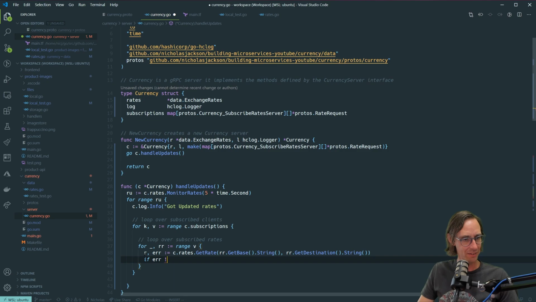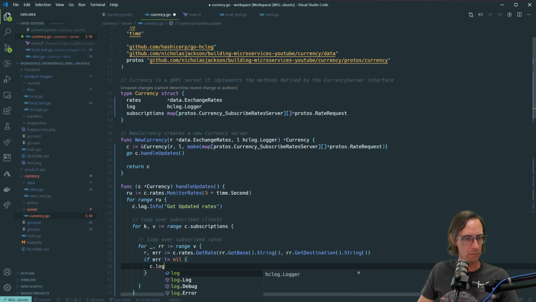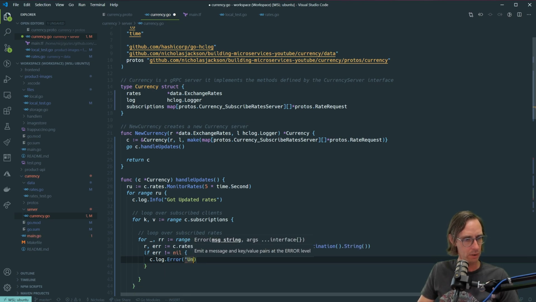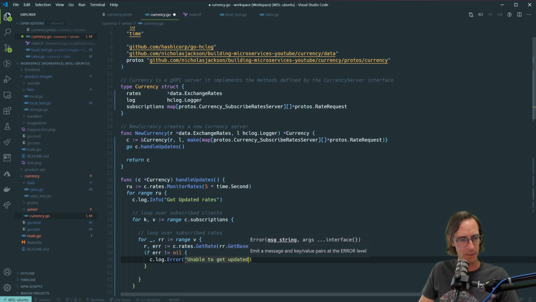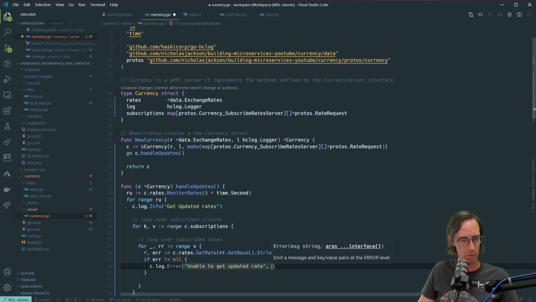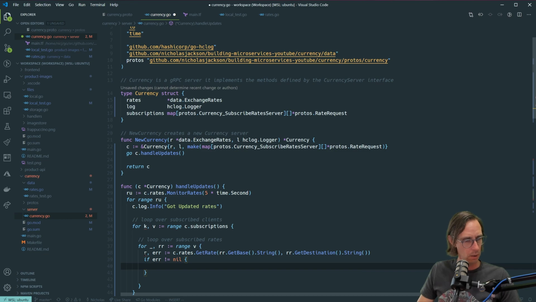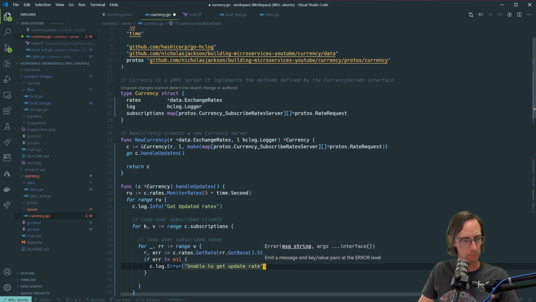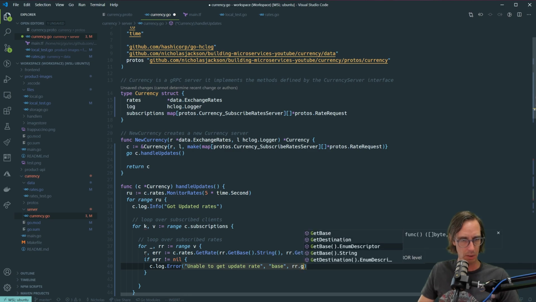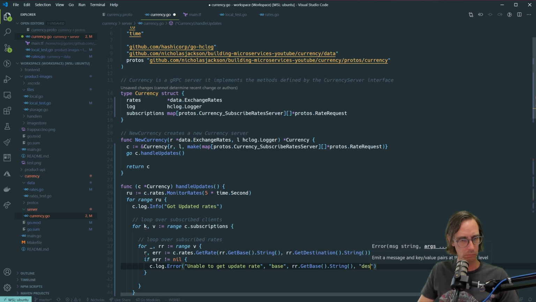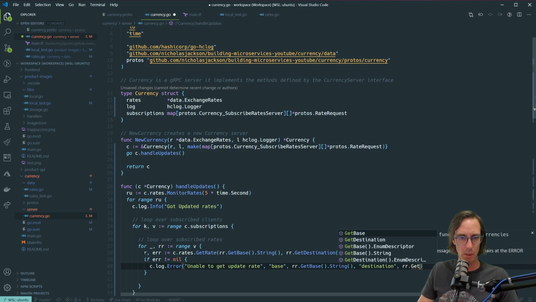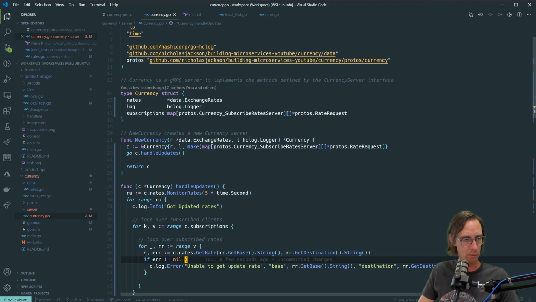If error, and then we can say if error is not equal to nil, always following that good pattern of defensive programming. And in this instance, we're just going to log it. We're just going to say log dot error, unable to get updated rate. And then we're just going to log out r dot get base. It's worthwhile spending a little bit of time to write a decent error message, because we'll need it later, I'm pretty sure. Well, if you write code like I do, we will anyway.